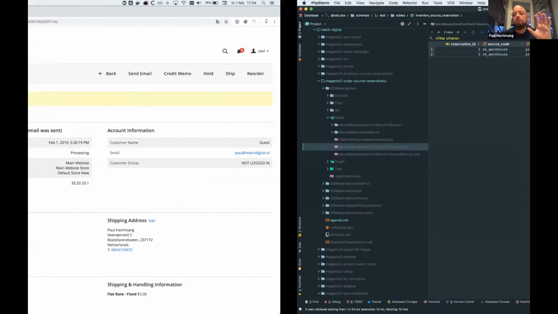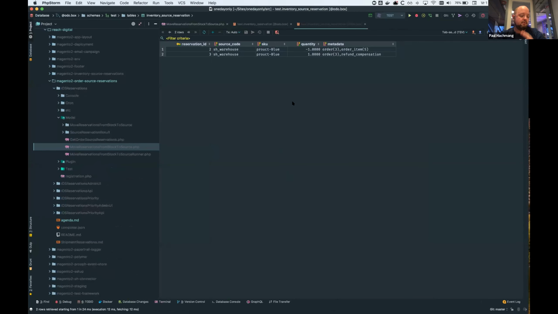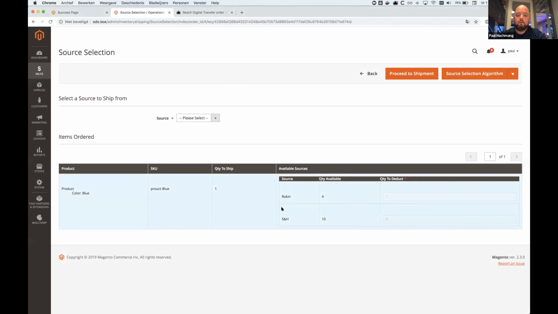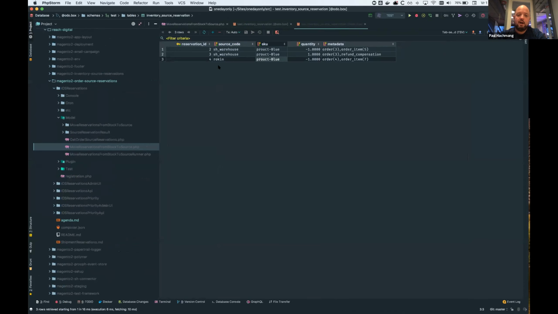So what it actually does, for each order that hasn't been assigned to a source that is processing, the source selection algorithm that is default will be run, and it will actually create a reservation on a certain source. As you saw before, the actual priority is Rokin and then SNH. So it has created a reservation on Rokin.